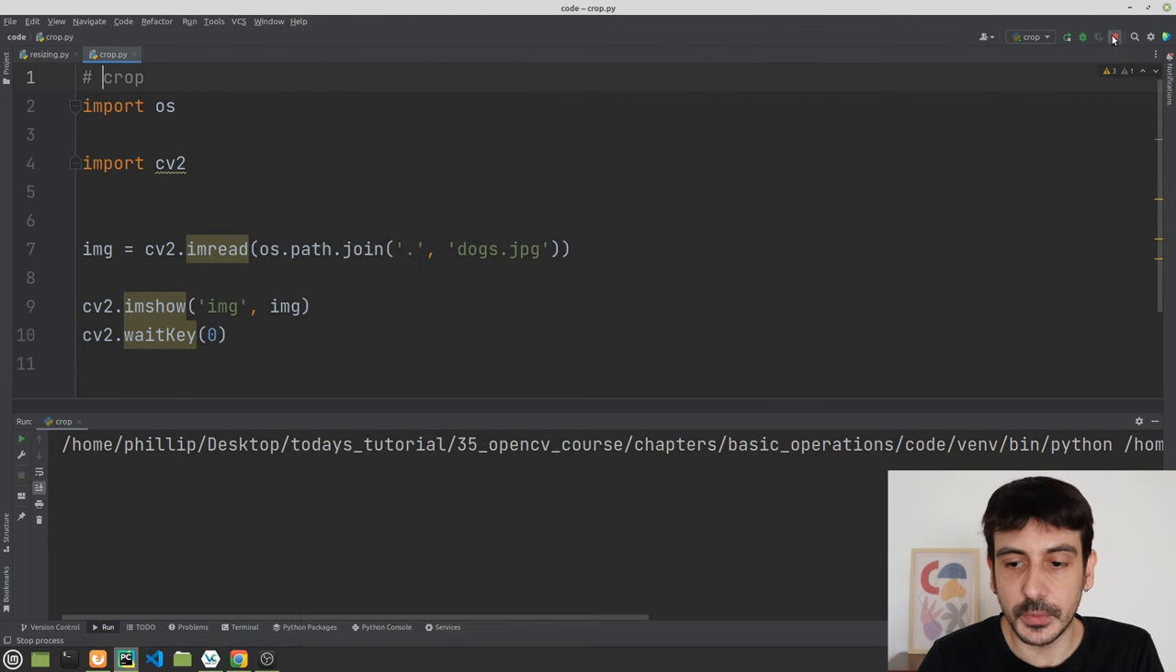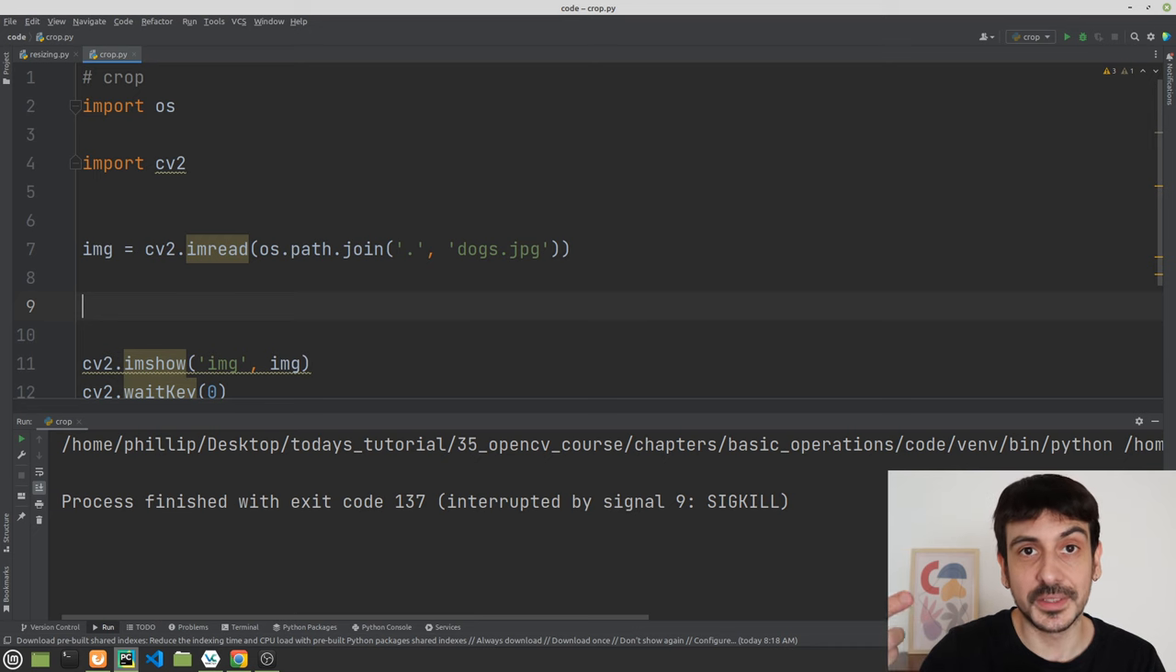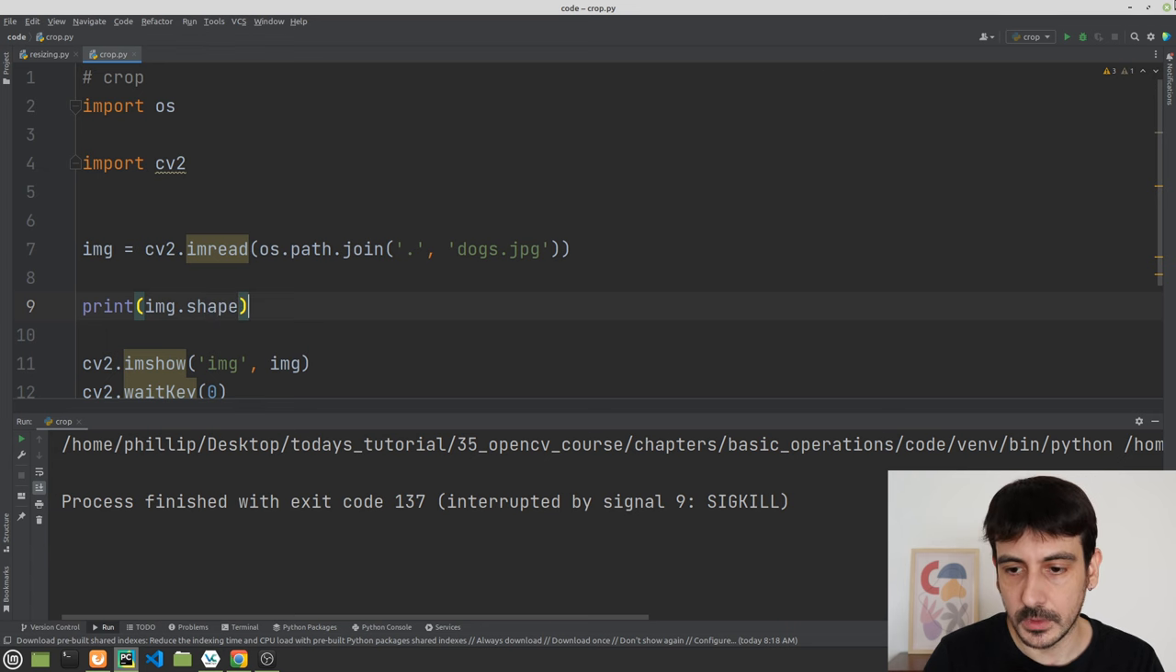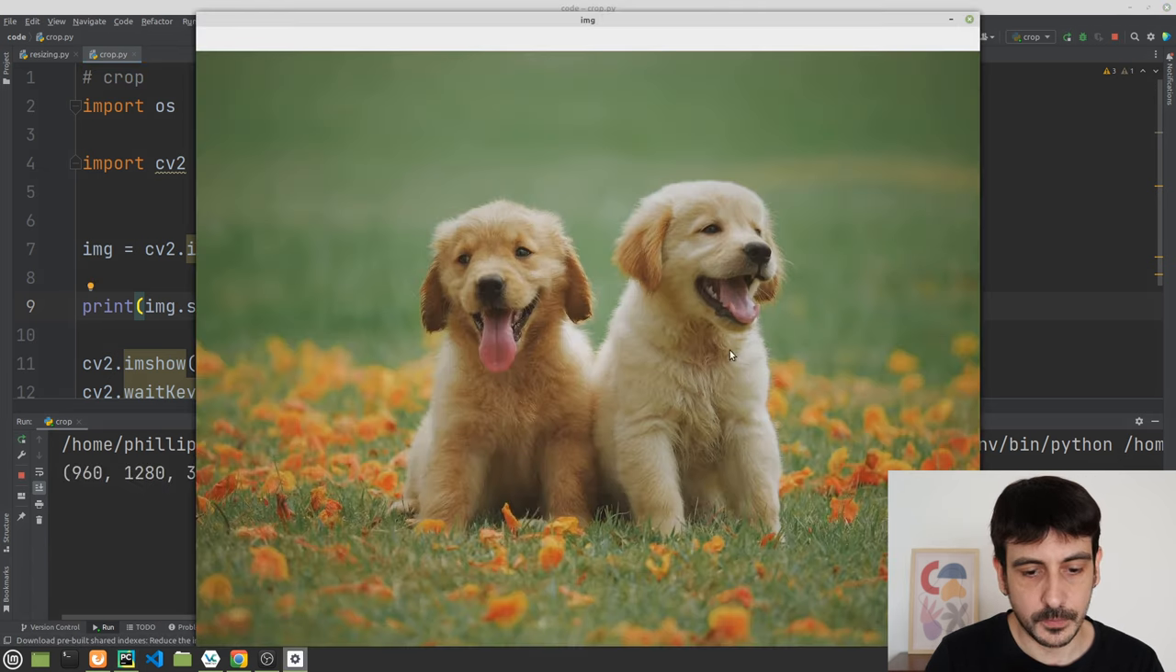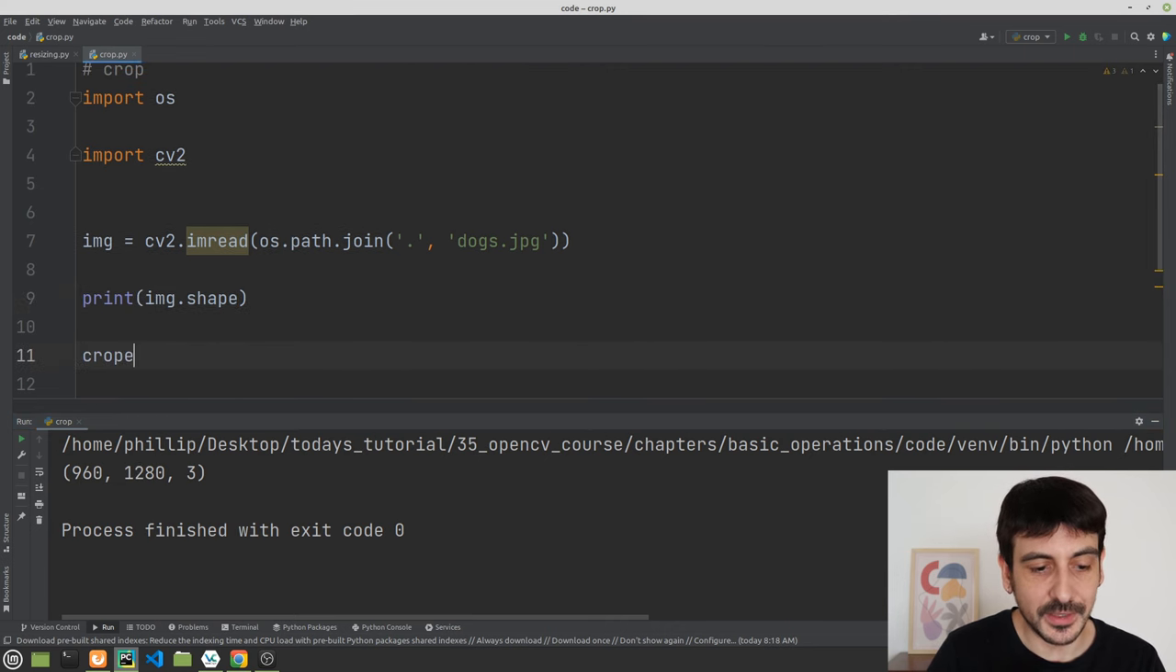So let's stop this now. And the way we are going to do it, let's remember what's the size of this image. I am going to print image shape. We get 960 × 1280.